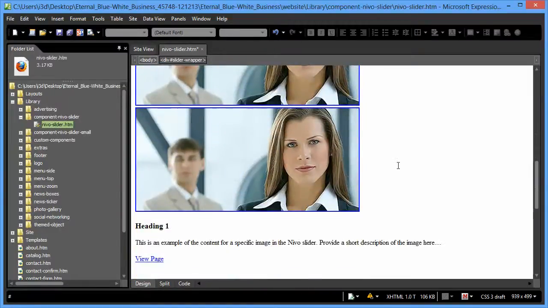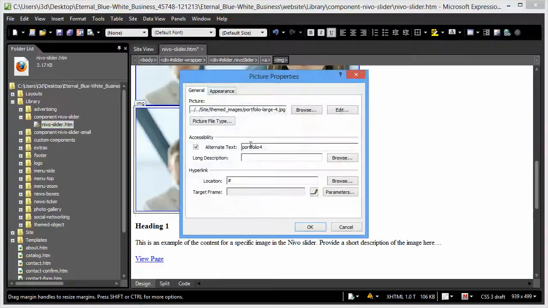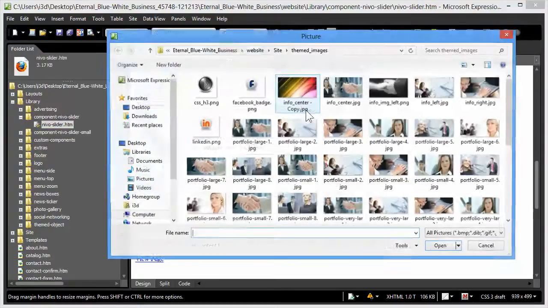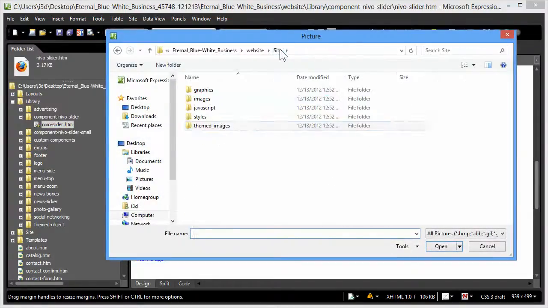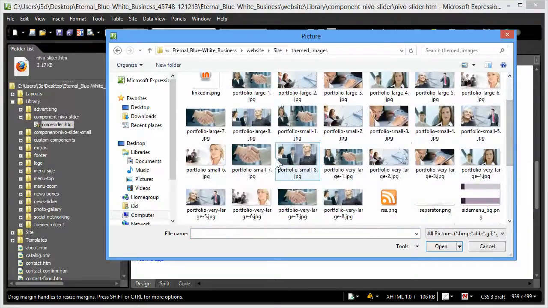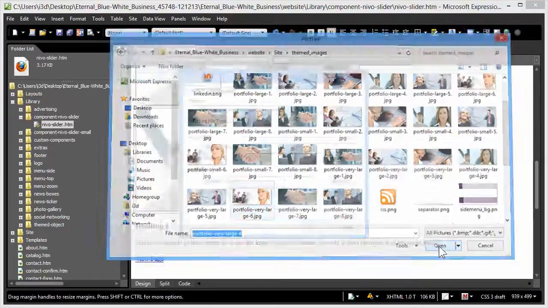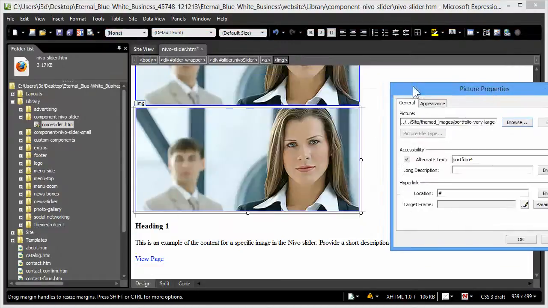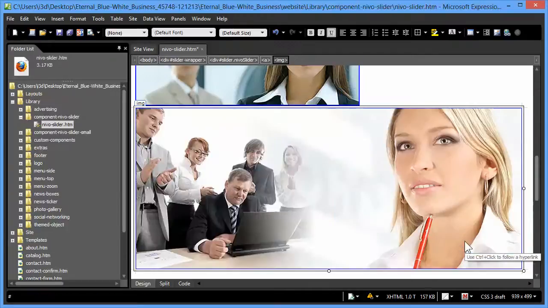And now we're going to use the replace image information that we talked about in an earlier chapter. We just simply double click on the duplicate of image 4, click on the browse button. We go to our site themed images folder where we've loaded in our new images, and I'm going to select my new image right here. I'm going to use portfolio large 6 for one of my new images. I'll click open, and watch this. We're going to see the duplicate image here. We'll click OK, and now it's replaced.